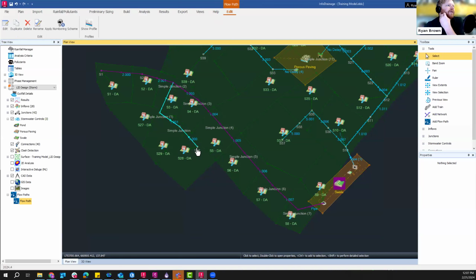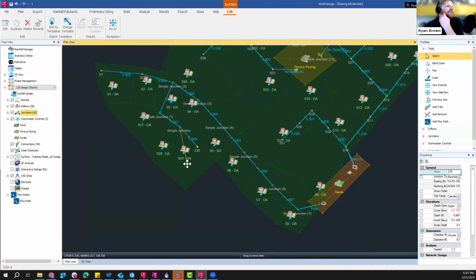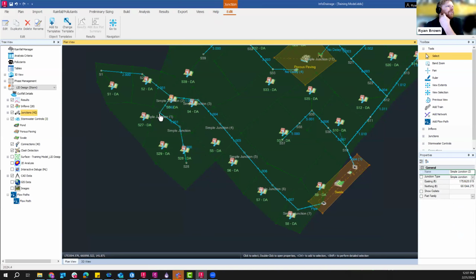Additionally to that, if I were to come in here and start to move things around, if I need to reset where things are, I can do that as well.